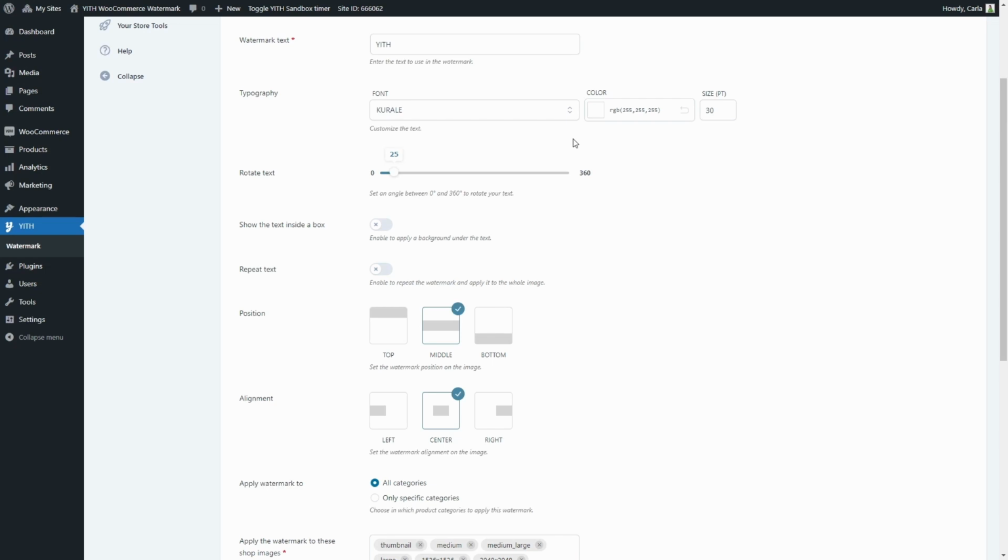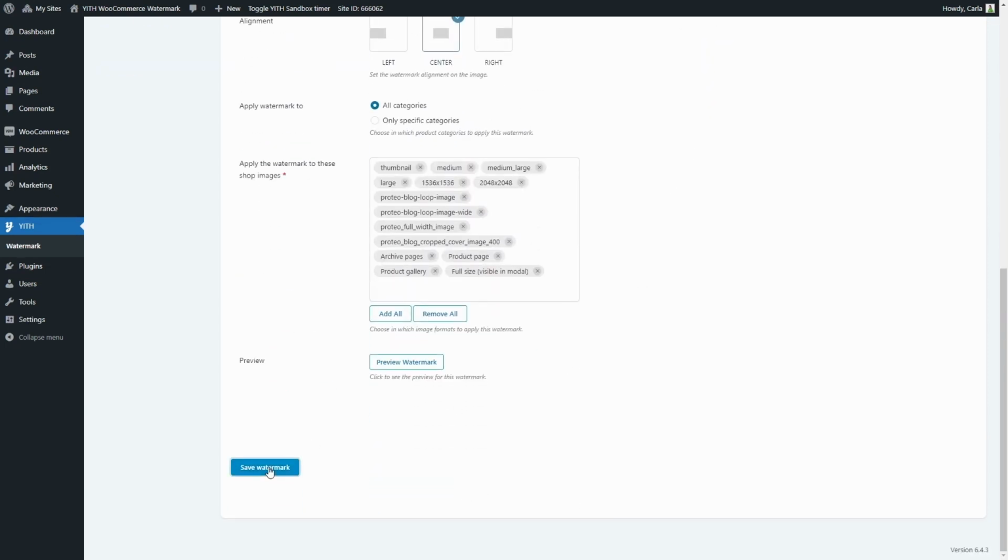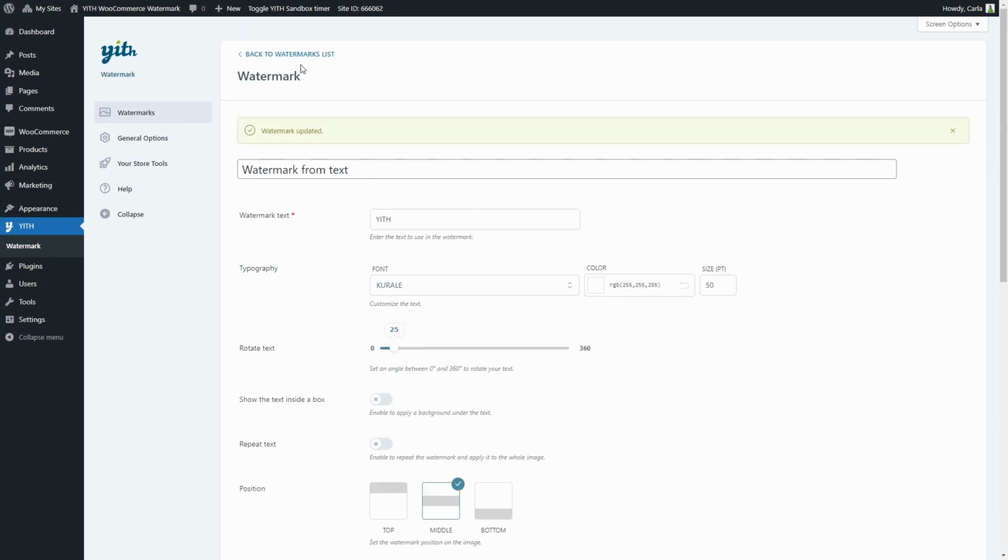And how about we change the typography color to white before saving the watermark to make sure it's visible on all the product images, even those that have darker colors. And let's just make it a bit bigger there. And now once it's all done, you can click on save and the watermark will be added to the watermarks list. Let's go back and here it is.